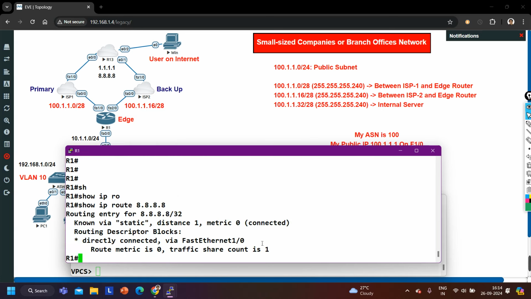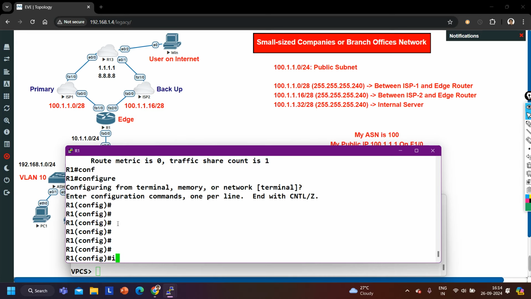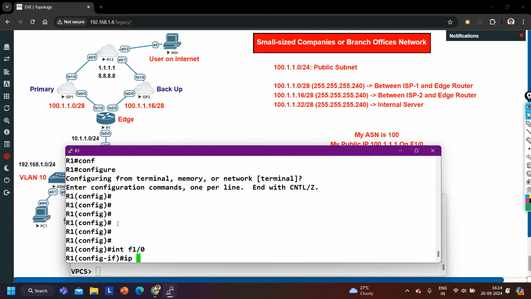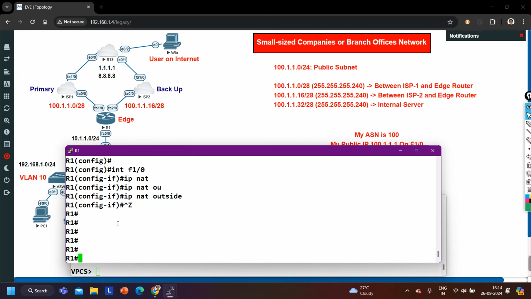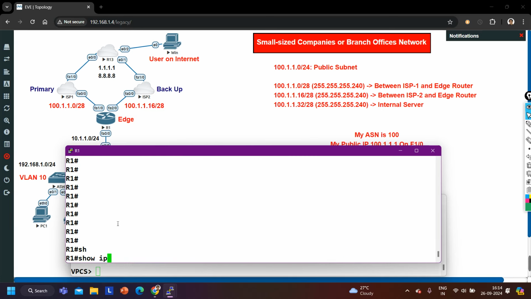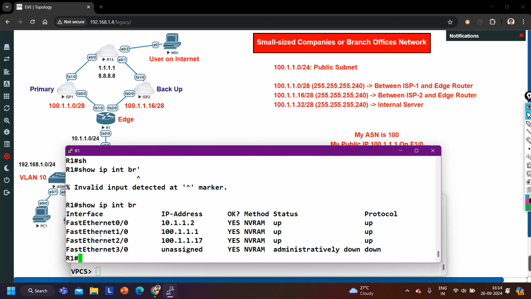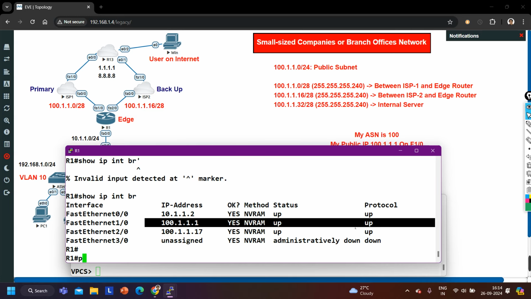Route is there. Yeah, 8.8.8.8 is already there. Interface F1/0. First of all, IP NAT outside. I've added this interface. Now see, everything is fine. So, IP interface brief. This interface line protocol status, everything is up.